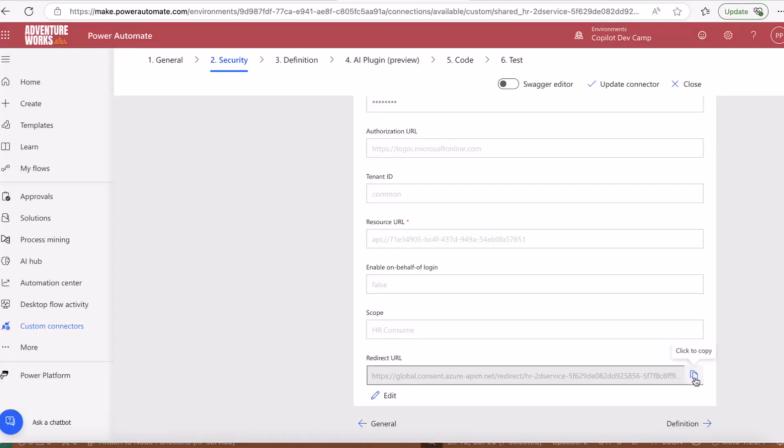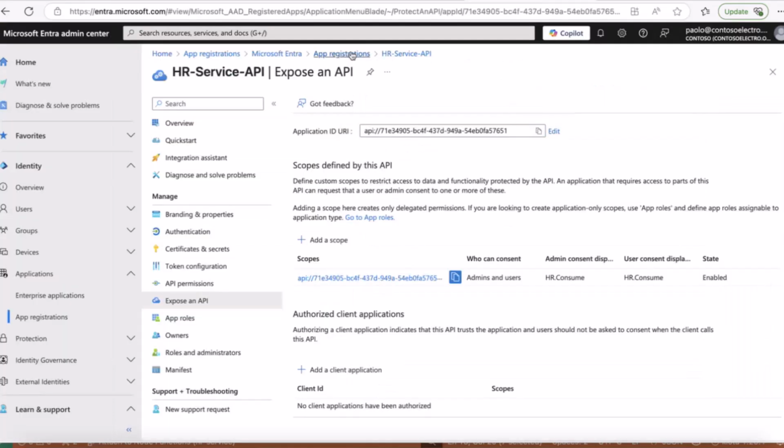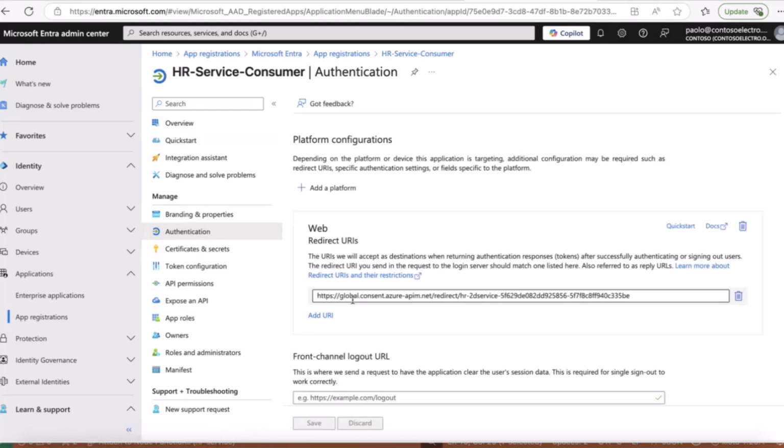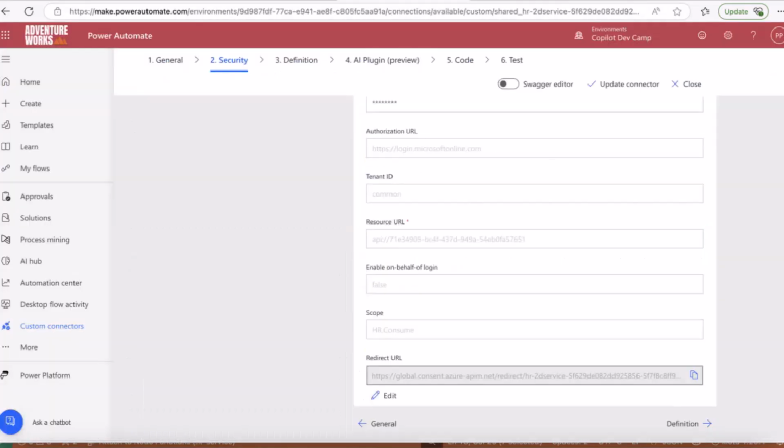So once you create your connector, and once you configure and save all of the security settings, you will then be able to copy the URL that you will need in the authentication settings of your consumer. And this is the URL that you can see right here. Copy it, paste it in the authentication settings of your consumer application, and you are done.